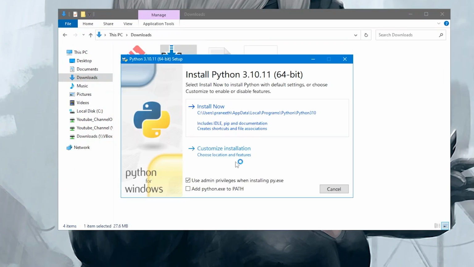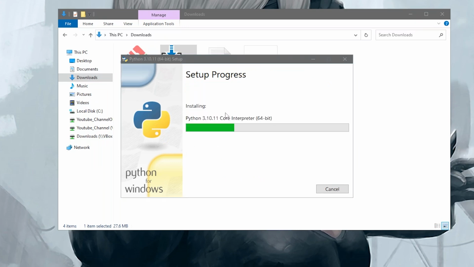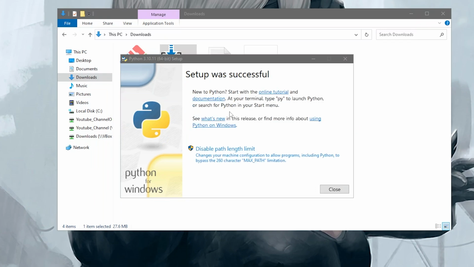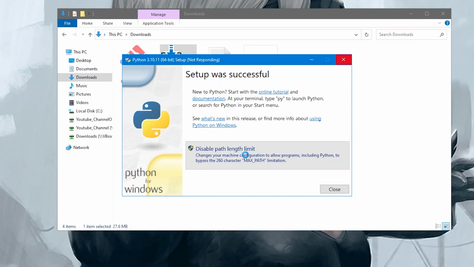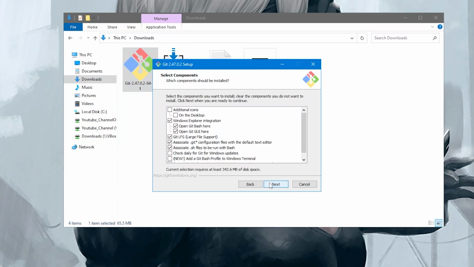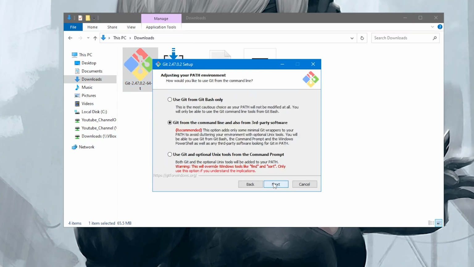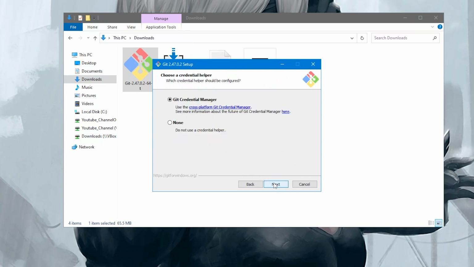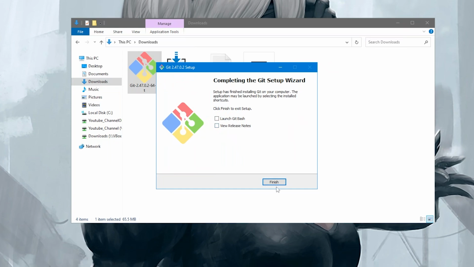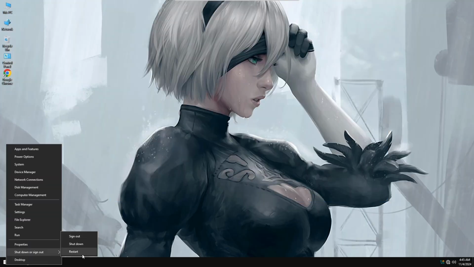Now open Python setup and make sure Add Python to Path is checked and click the Install Now button. Once the installation is finished, click the Disable Path Length Limit button and close the setup window. Now open Git Setup and keep pressing the Next button until the Install button appears. Then click Install and wait for it to finish. Once that is done, go ahead and restart your computer.